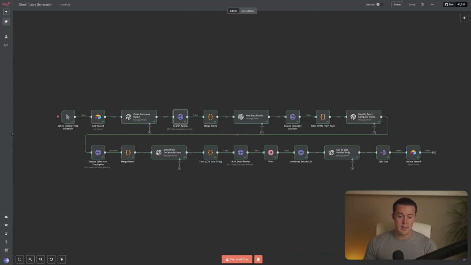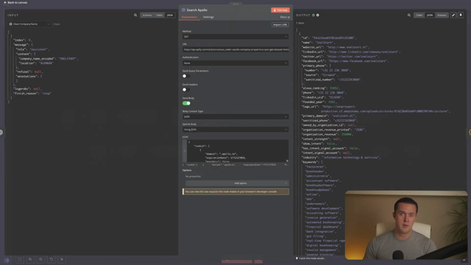Now that we have a clean company name, we can search for it in Apollo.io. Apollo, for those who don't know, is one of the largest B2B databases for company and contact details. So this is where we start filling the missing data. Things like the company name, their company's LinkedIn profile, and other key details that we'll need later.